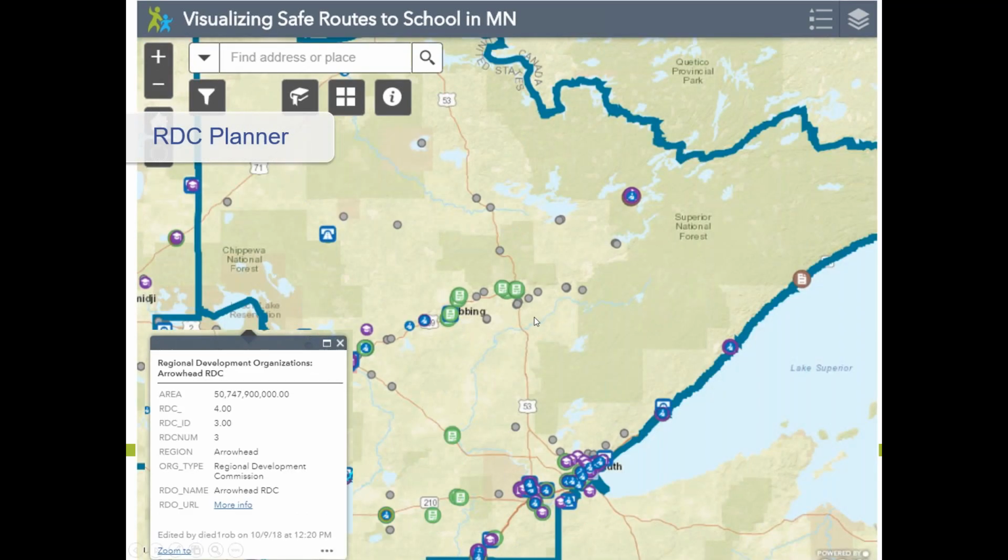Or an RDO planner. They are usually looking for communities that are interested in doing planning assistance. As you can see here, there's plenty of opportunity. Maybe these are schools that have turned them down in the past, but perhaps the principal's changed, or maybe they haven't been approached. And so this is a great chance to look at which schools have not pursued Safe Routes at all.